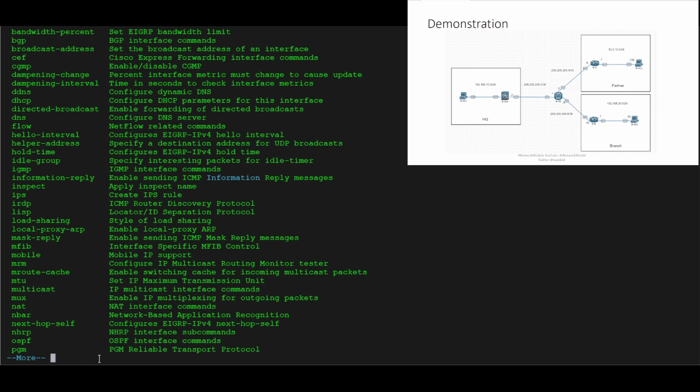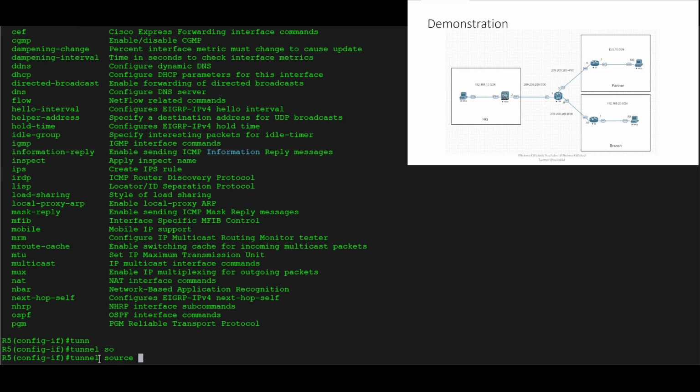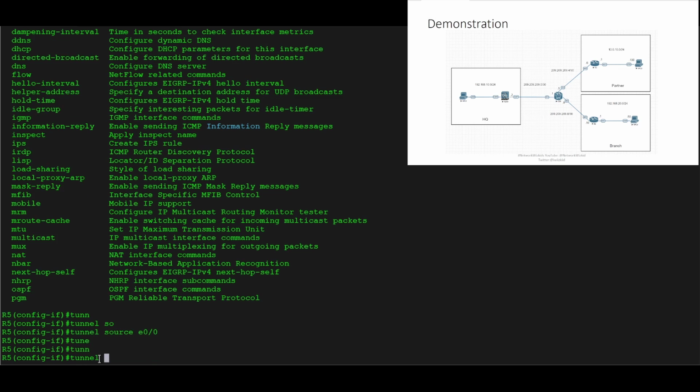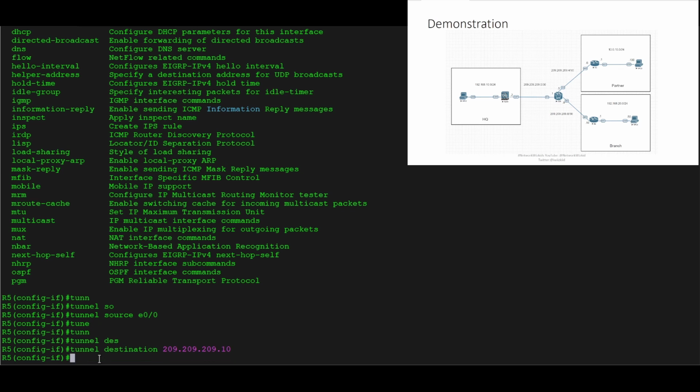So on the tunnel interface, what we'll do is we'll say tunnel source is going to be our Ethernet 0/0, which is the external interface of this device. Our tunnel destination is going to be the IP address of router 6, so our branch site external interface IP address, 209.209.209.10. We don't need to specify the subnet mask there.